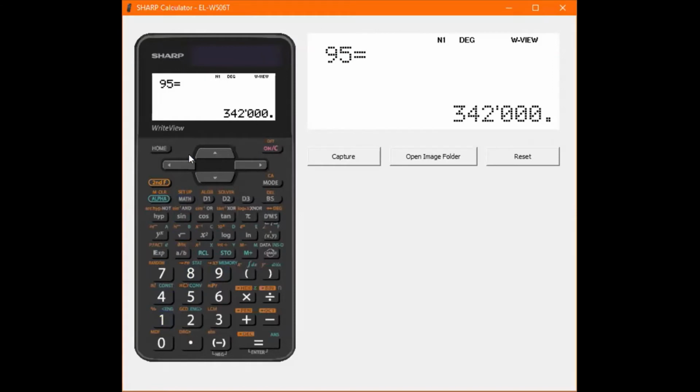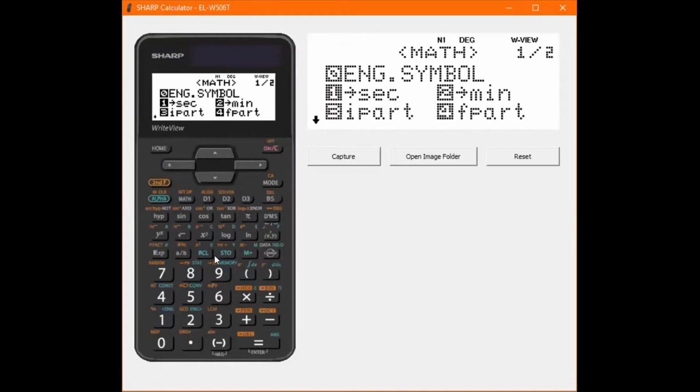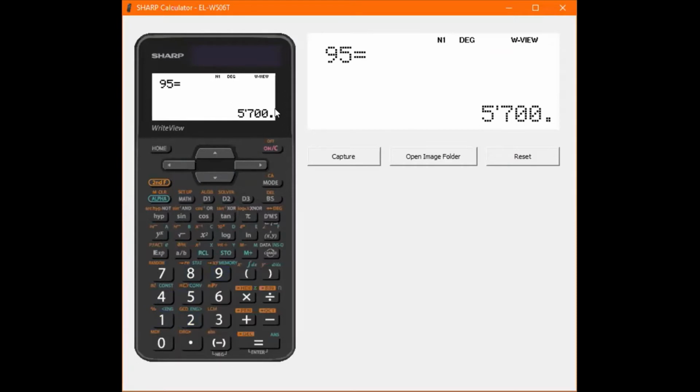Or I can say 95 into minutes. So I press 2 and it gives me 5,700 minutes. So it's a really nice way to do time calculations.